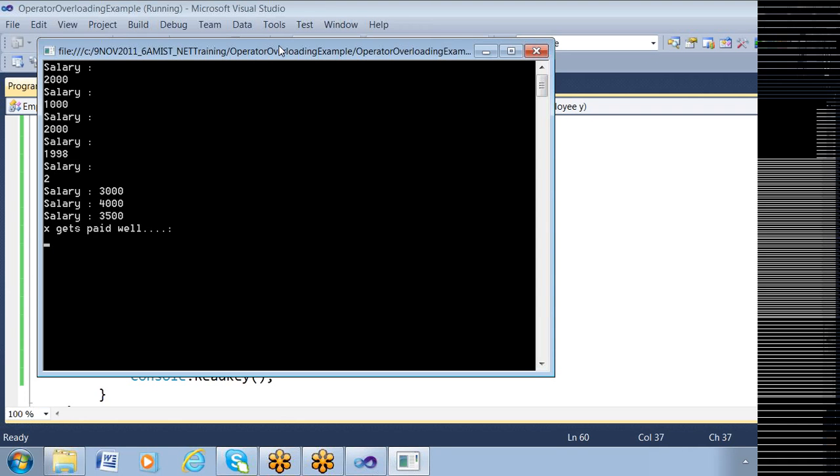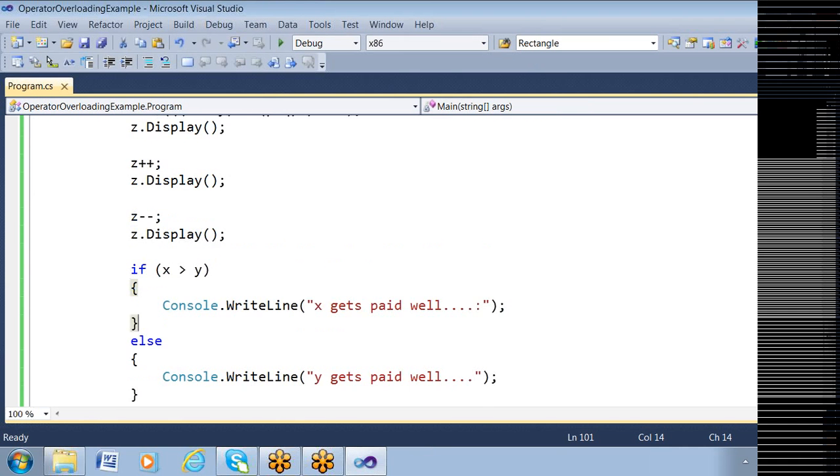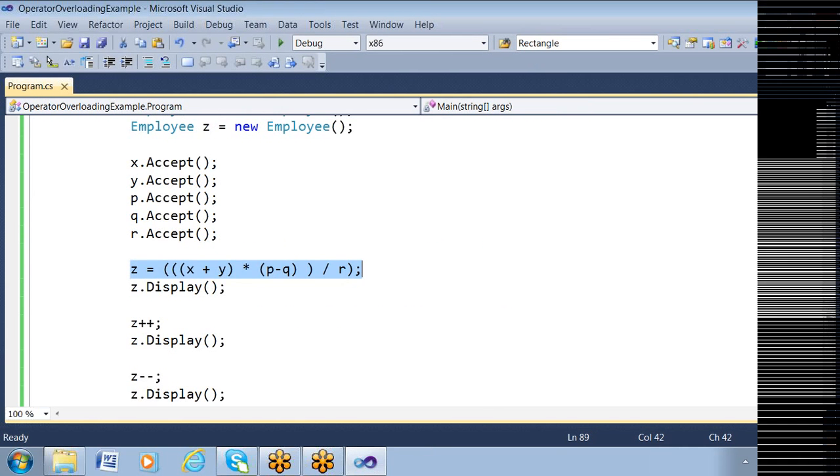So this is how I'm able to overload so many operators. So at the end of the day, compared to yesterday's program, this is much easier. I can simply work with objects the way we work with any ordinary variable. So that's the purpose of operator overloading.